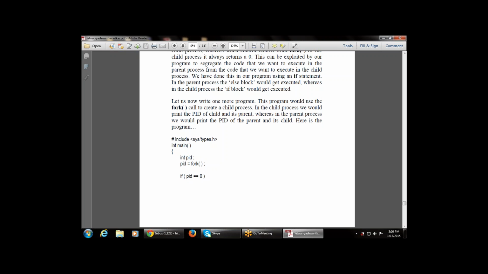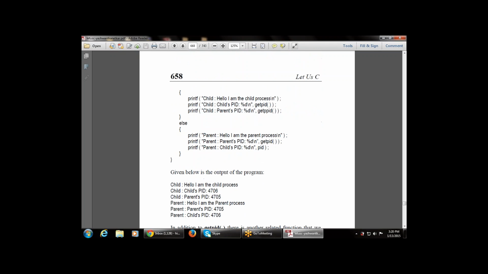Then there is the closing of this else part, and the closing of int main. I'm repeating this example. First, the header file is included, then there is the int main, then int pid, that is the process ID. Store the output of the fork function into pid. Then check the condition: if fork returns 0, then simply printf these three statements.